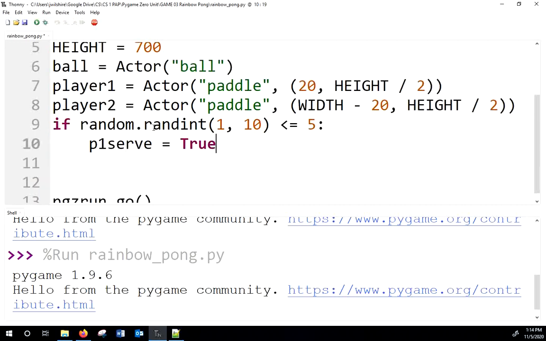So randint is a function in the random module. And it simply returns a number between 1 and 10. And I'm asking if that number is less than or equal to 5. Well, that's going to happen 50% of the time. 50% of the time, you're going to get 1, 2, 3, 4, 5. The other 50% of the time, you get 6, 7, 8, 9, 10.